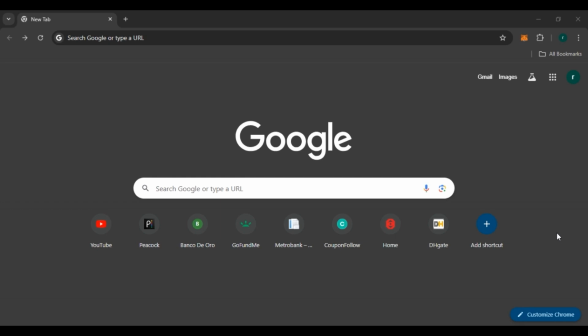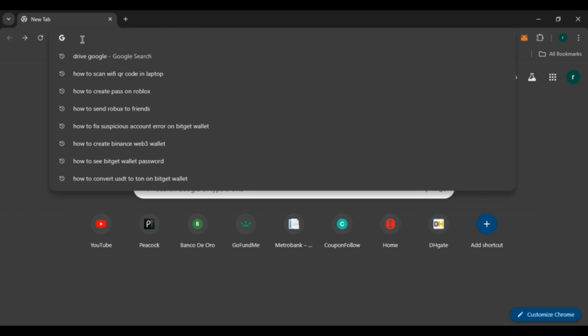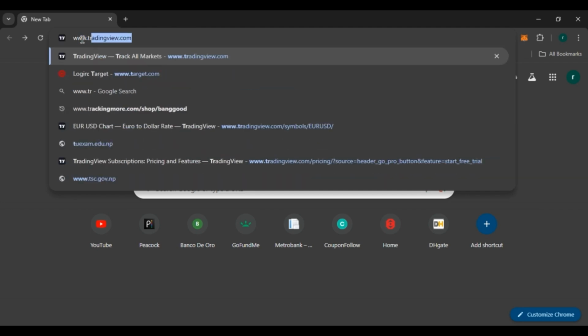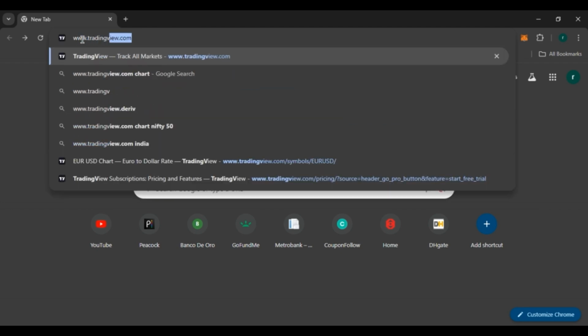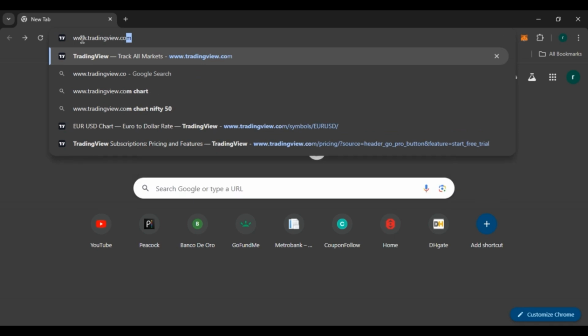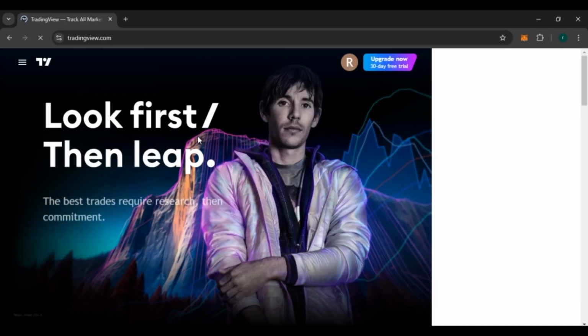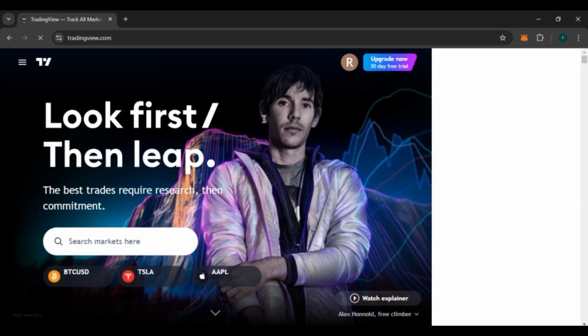So first of all, what you have to do is launch any browser of your choice. You can see over here, I've opened Google Chrome. Now click on the search bar and type in www.tradingview.com. Press enter. Now you can see over here you'll be led to the official website of TradingView. Make sure you're logged into your account.